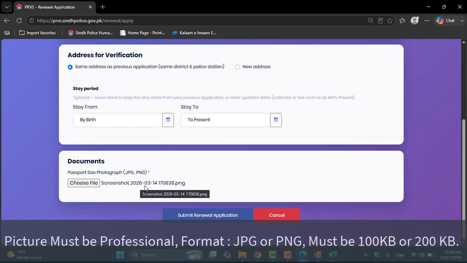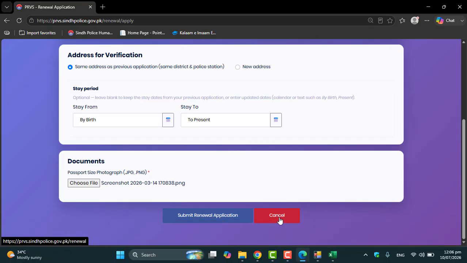Accepted picture formats are JPG and PNG, and try to upload below 100 KB or 200 KB. Files above that size in KBs and MBs are somehow not accepted and not uploaded on the portal. It may give an error.